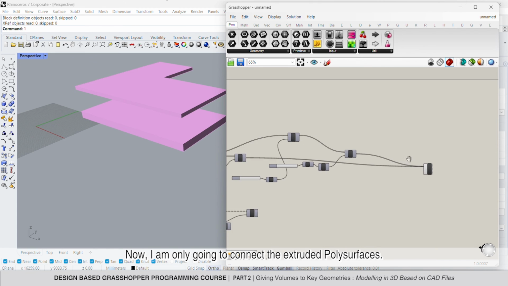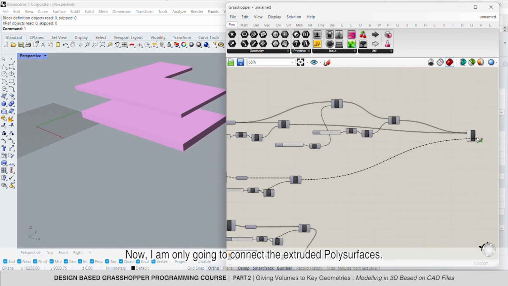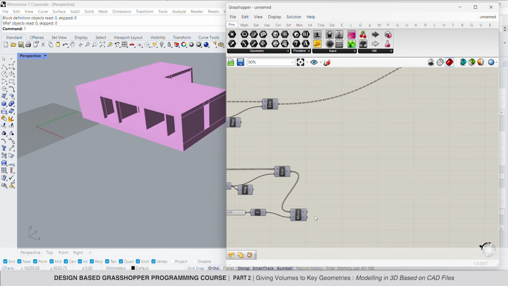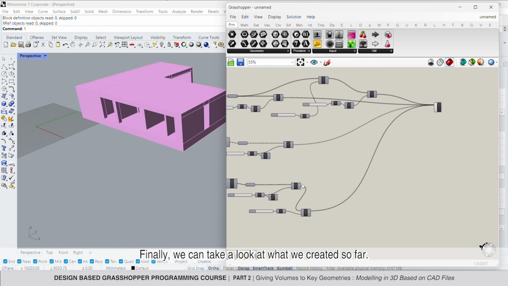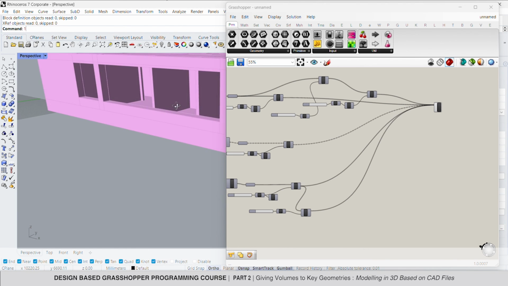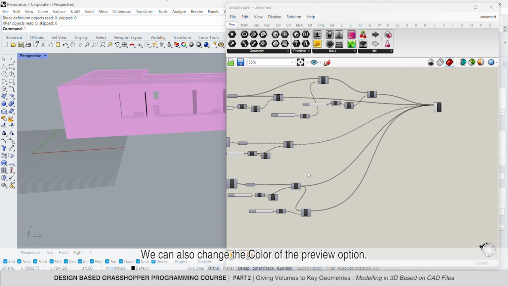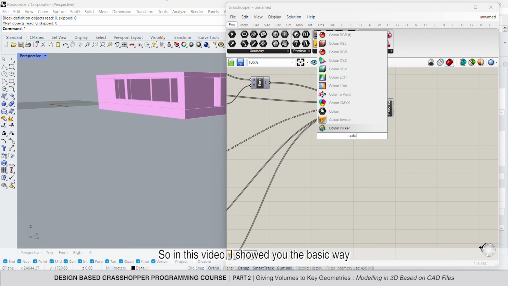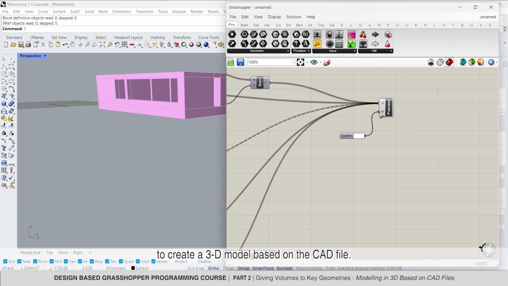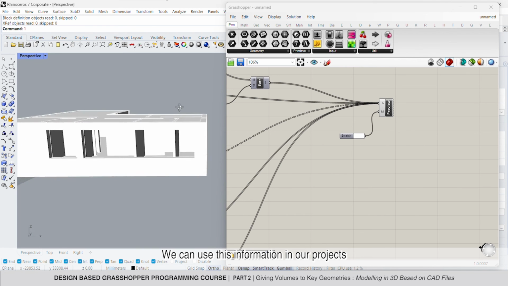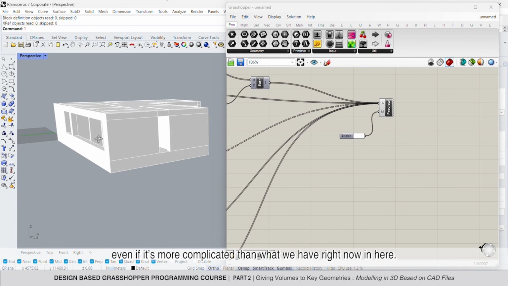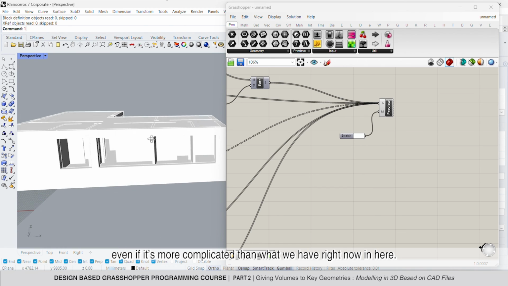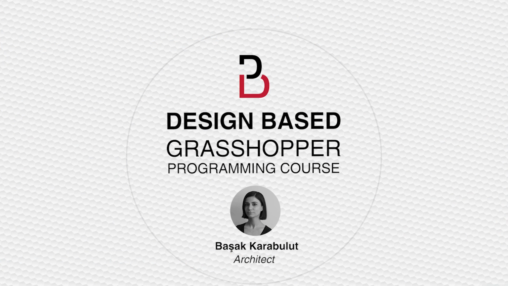Now I'm only going to connect the extruded polysurfaces. Finally, we can take a look at what we created so far. We can also change the color of the preview option. So in this video, I showed you the basic way to create a 3D model based on an AutoCAD file. We can use this information in our projects, even when it's more complicated than what we have right now in here. Thank you.